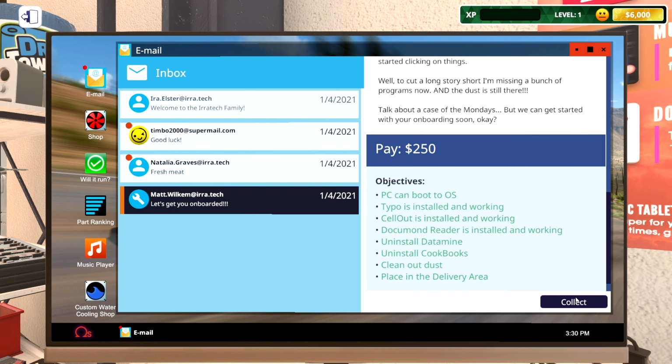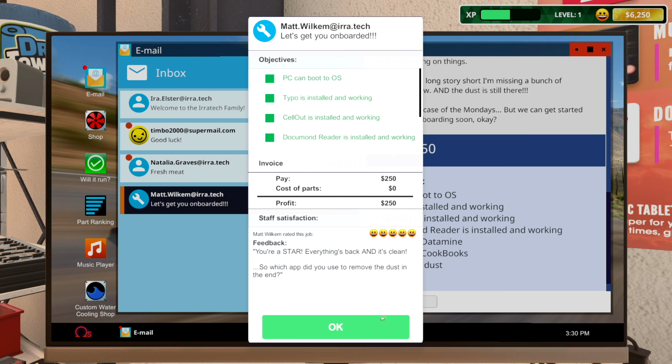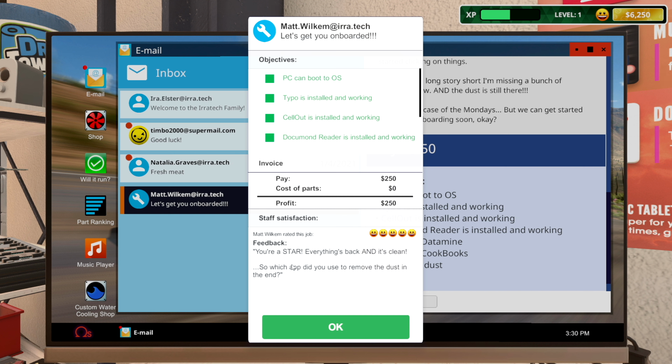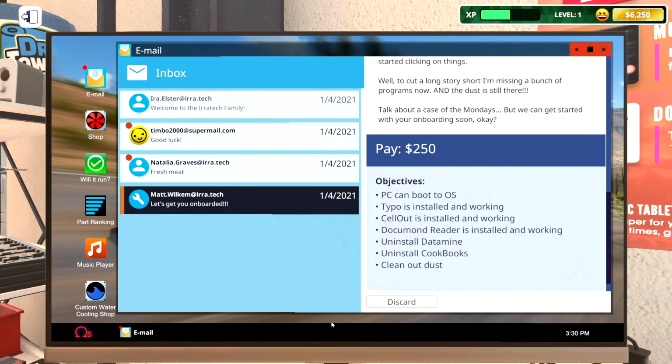So I think we come here and we go to collect. That's loud. So yeah, $250. You're a star. Everything in it's back and it's clean. So which app did you use to remove the dust on the end? Canned Air. It's hard to find.